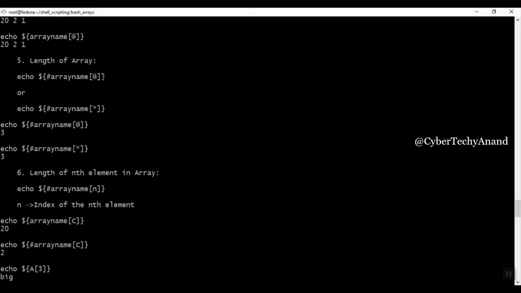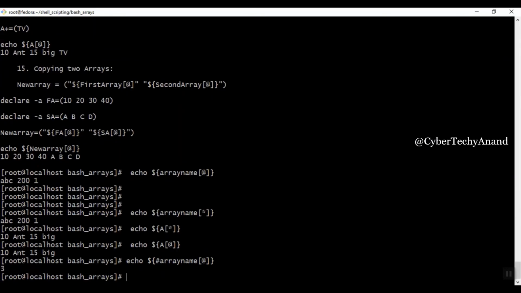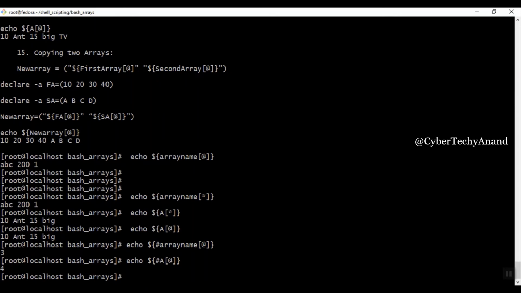Since in the associative array we have declared only 3 keys and values, the length is 3. And similarly, for the numerical indexed array, it is 4, because we have declared indexes starting from 0 to 3, which means it has 4 elements. So like this we can get the length of the array. Next, moving forward.